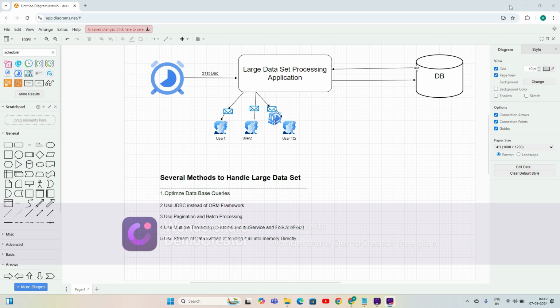While processing the data, there are huge chances of the application going down or an out of memory error coming. To overcome this situation, there are certain procedures to follow. As I noted down, the first procedure is to optimize the database queries. That is, we have to do indexing on the column and use the cursor concept.